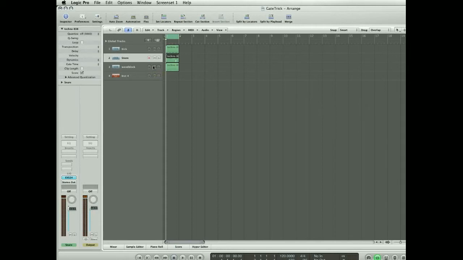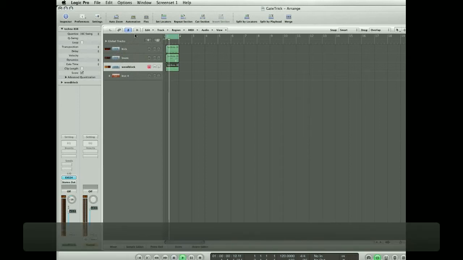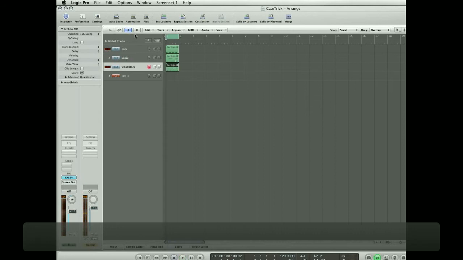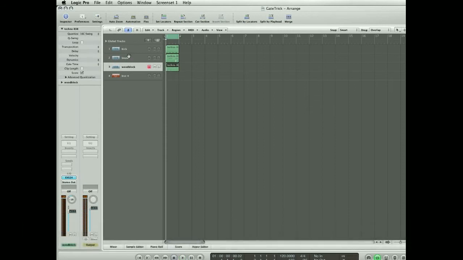So let's get started. I have three separate instances of EXS24, Logic's built-in sampler here, assigned to kick, snare, woodblock, and it's just playing a very simple 4-on-the-floor beat like this. So, not very interesting. So what we're going to do is apply an effect to the snare that's going to make that a little bit interesting.